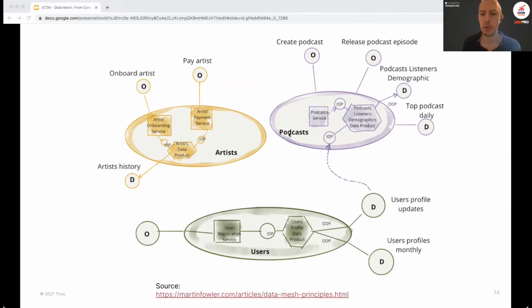The stream of user profile updates is consumed by a data product in the podcast domain up in the top right. The data product up here in the top right takes input from two operational systems, and one is in the podcast domain and the other in the users domain. So we see here the data product can also belong to a certain domain, but still take data from different domains.